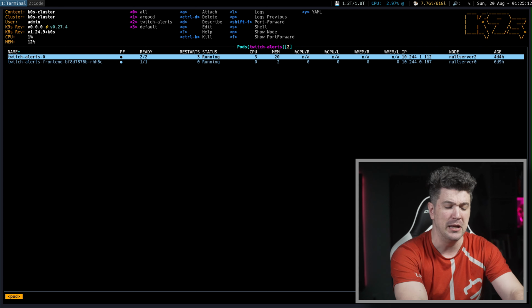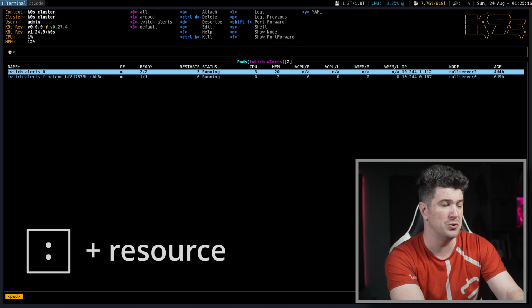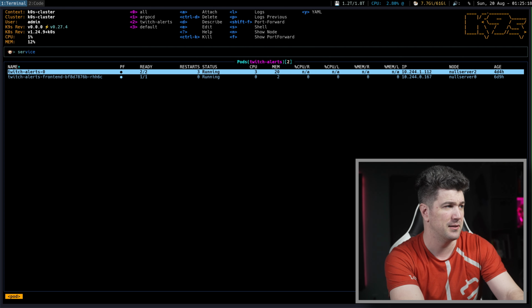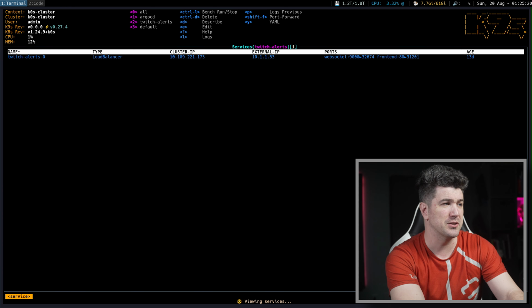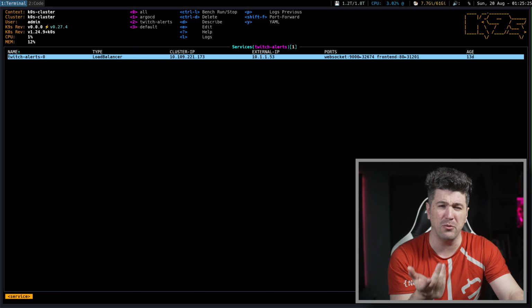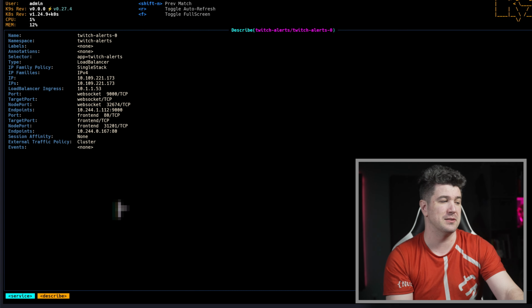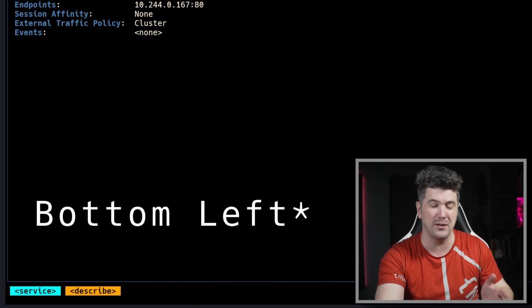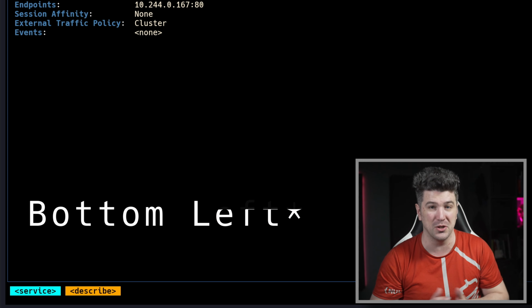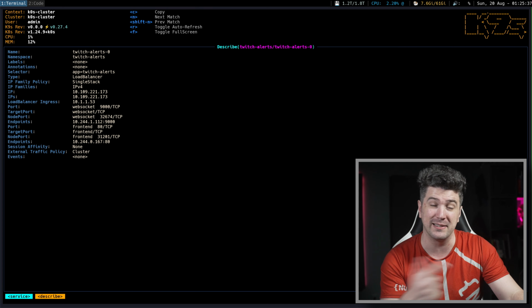But this is just pods. Can we see anything else? Absolutely. So just like Vim, you can do colon, and then let's do services. And here's our service for that. Now that I have a service though, how would I describe this? You just hit D and we can see this. And so we can see that in the bottom right hand corner, we are on a service and we're describing it. Pretty cool. All right, and we hit escape to go back.